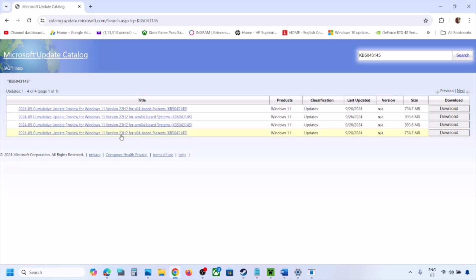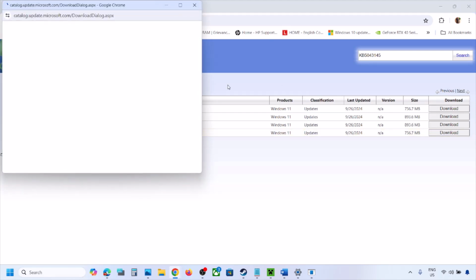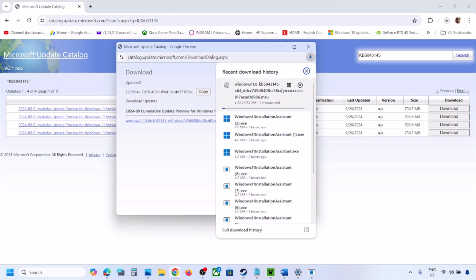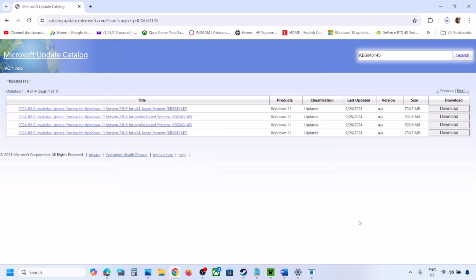If you have 23H2 x64, then you have to download this one. If you have Windows 11 version 22H2 and x64 based system, then you have to install this one. If you have Windows 11 version 24H2 x64 based system, then you have to download that update. And this is just an example. So click on download and then you click on this blue hyperlink and let the download complete. Once the download is complete, you can just click on this file and then you can install the update manually from Microsoft Update Catalog website.